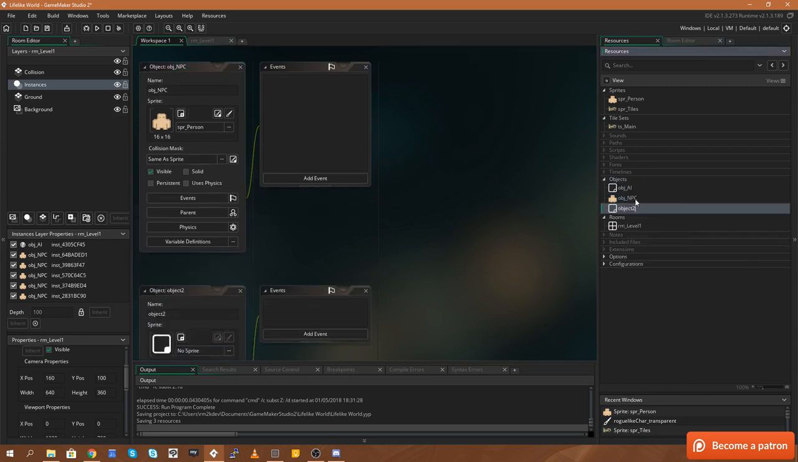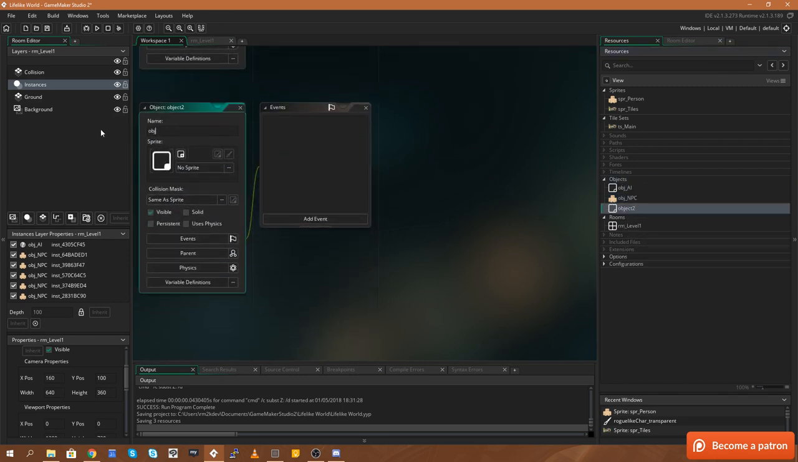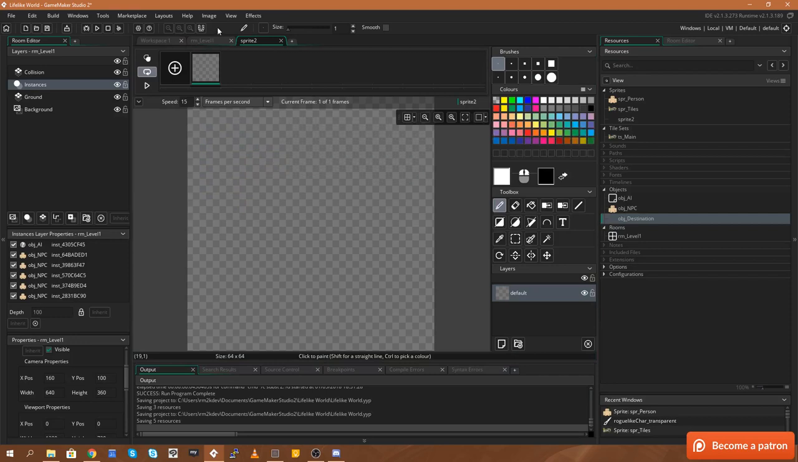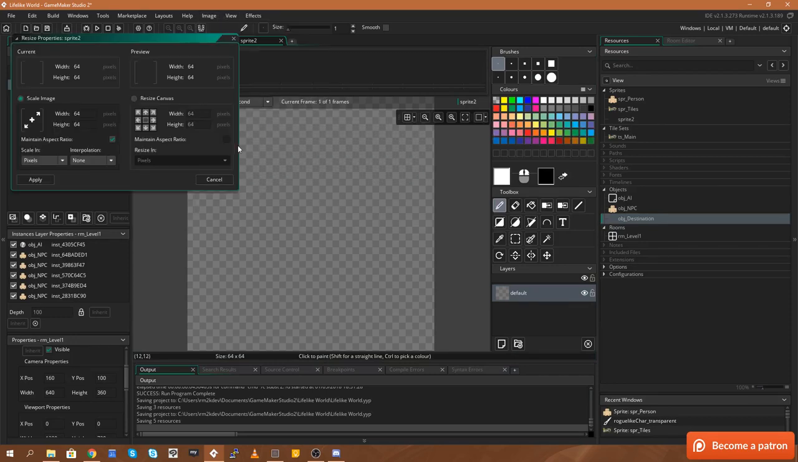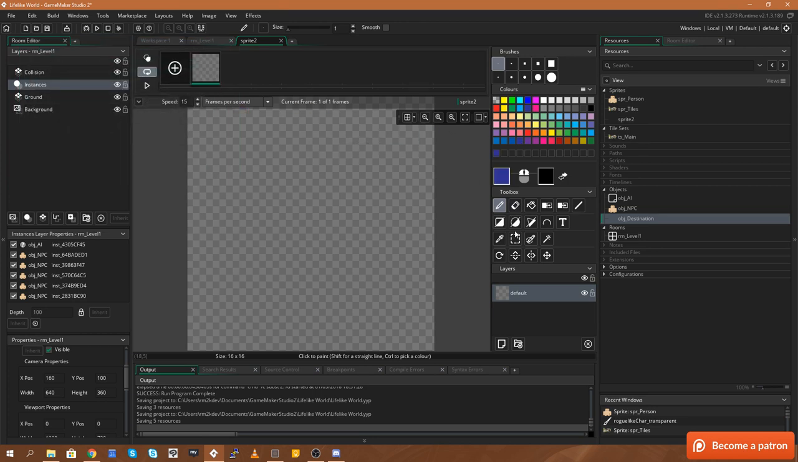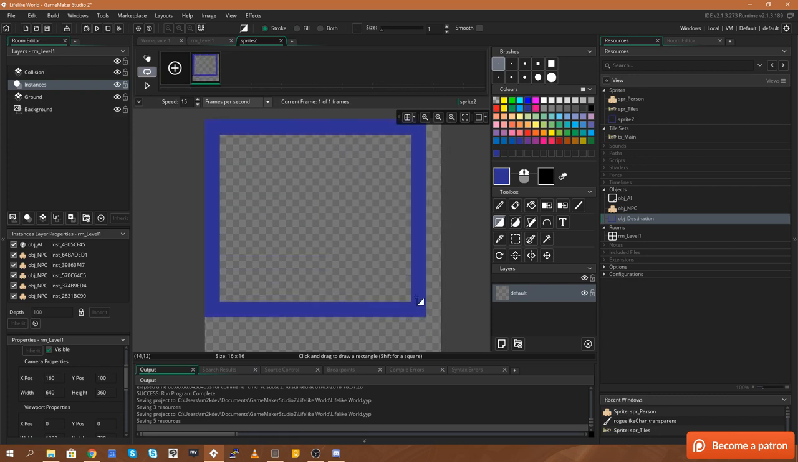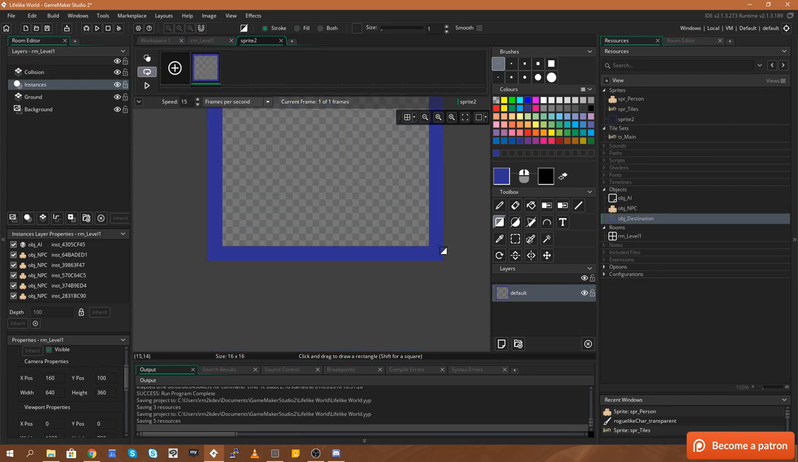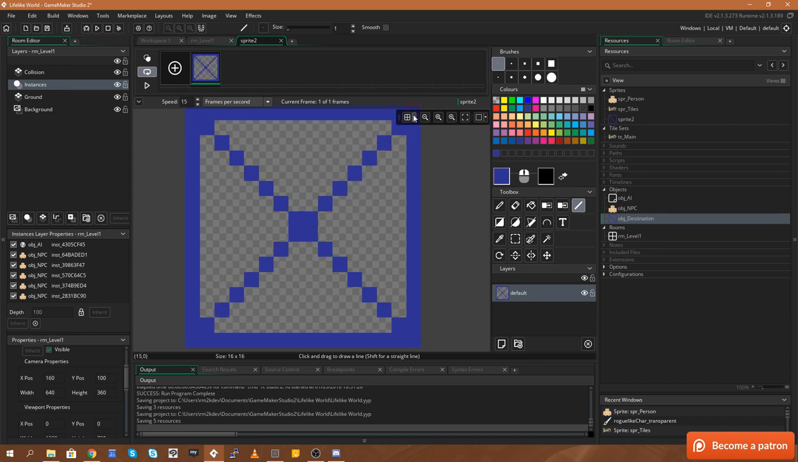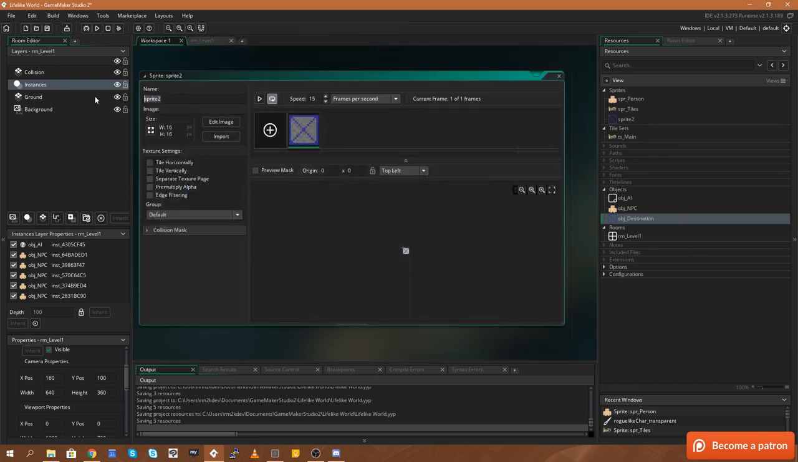Let's create another object. Let's call this object OBJ underscore destination. This is a destination object, and I'm going to create a sprite for that, and I'm just going to edit it and resize it because 64 by 64 is too big. Let's make it 16 by 16. Nice little blue corners kind of sprite. There's the line tool. Just go straight from there to there, straight from there to there. That's programmer art at its best right there. Let's call this SPR destination.